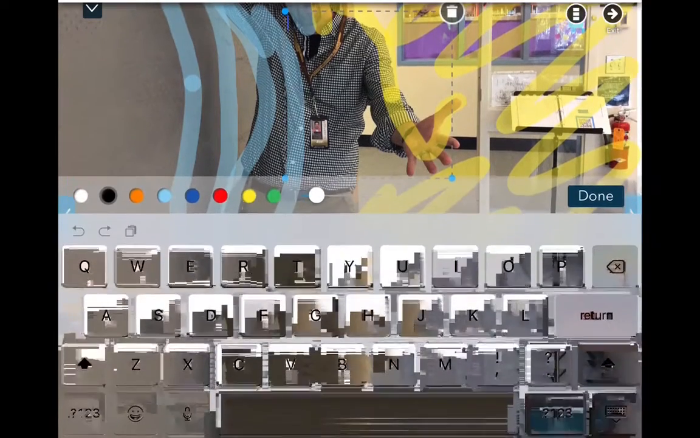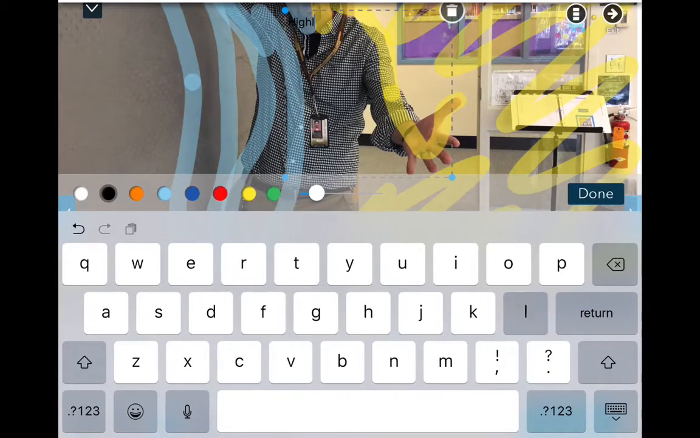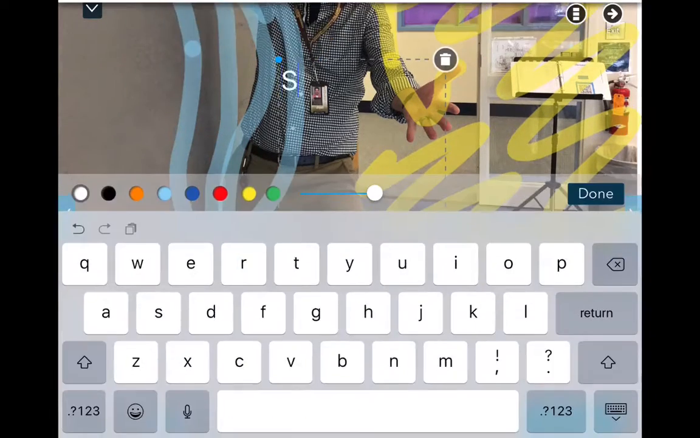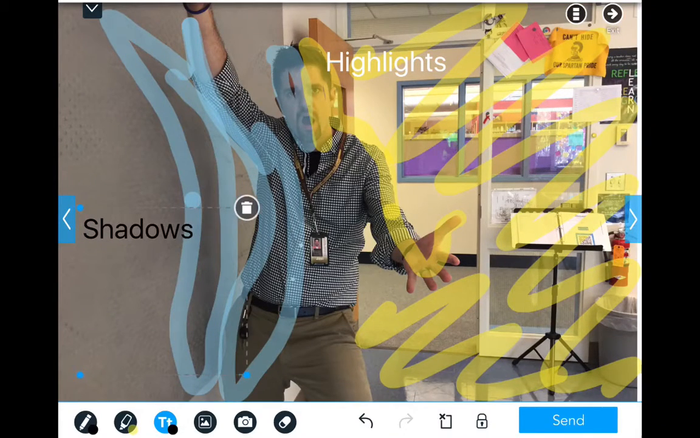Now it's time to label. Let's add some text. I'm going to make our text larger. I'm going to make our text white. Awesome. And now I'm going to add some more text and make it black shadow text. Awesome. So now in this image, I have both highlight and shadow, and I'm able to capture that.